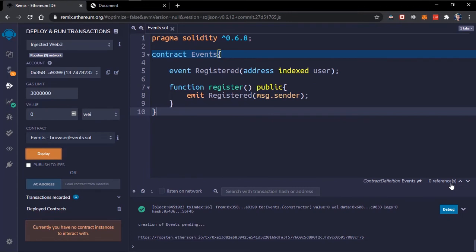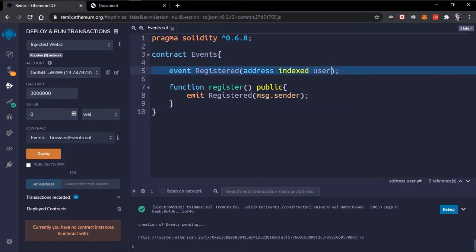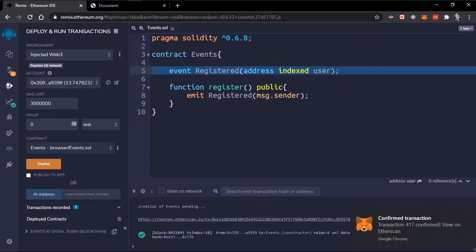Oh, I just remembered there was something I did not say about events. An event only accepts 3 indexed parameters. So if you have multiple parameters, you can index just 3 in a particular event. You cannot index more than 3.